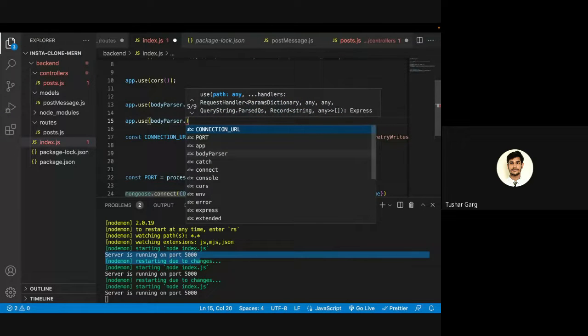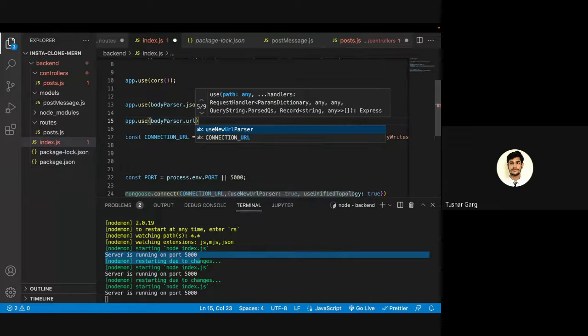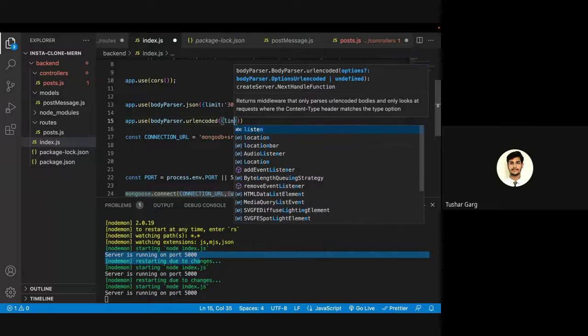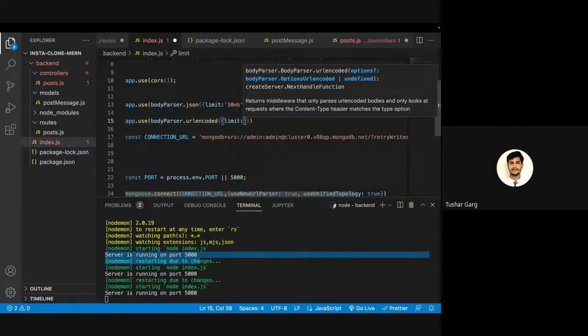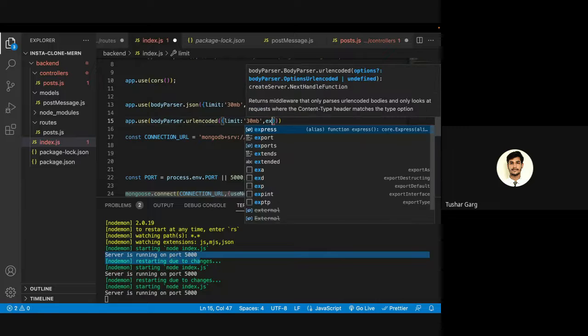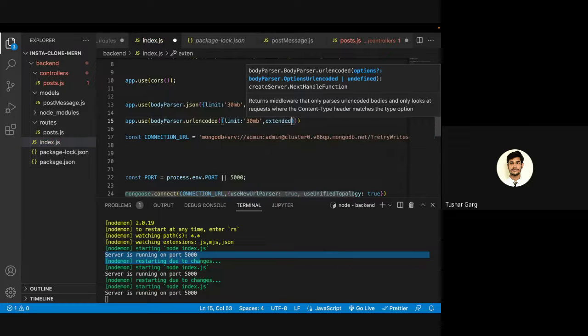Dot urlencoded, whatever that URL encoded is, and apart from this, the limit is 30 MB, same. And what next? Extended is true, in case that is extended.